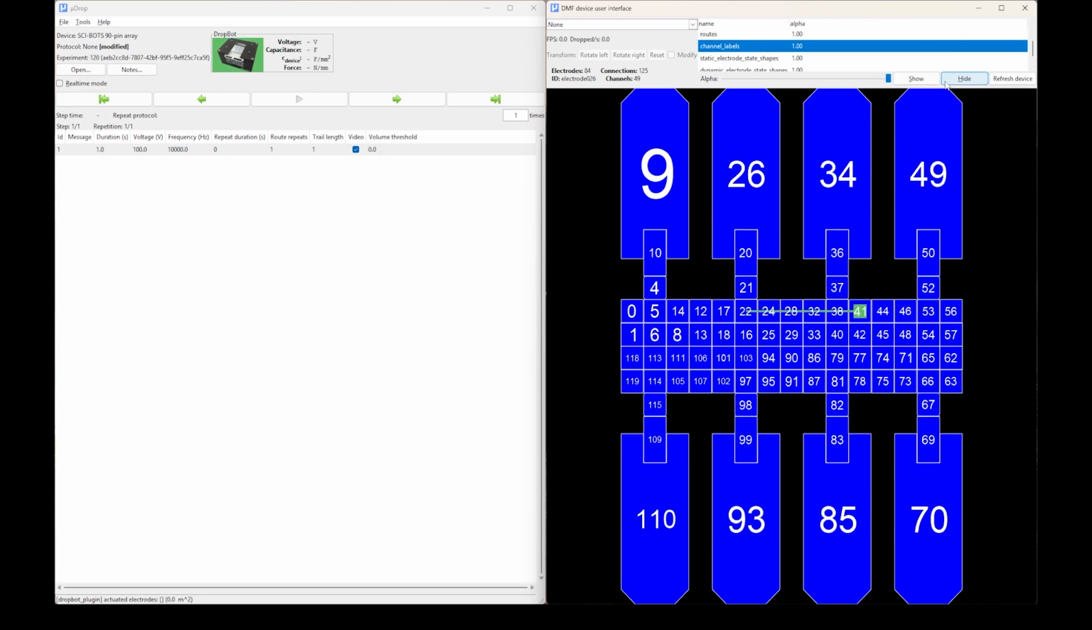Channel labels. This controls the visibility of labels assigned to electrodes. Static electrode state shapes. This adjusts the transparency of active electrodes. Dynamic electrode state shapes. This modifies transparency for electrodes that activate along a route. This is seen once I press the play button in the protocol window. You can see which electrode is currently activated along the path I have drawn.